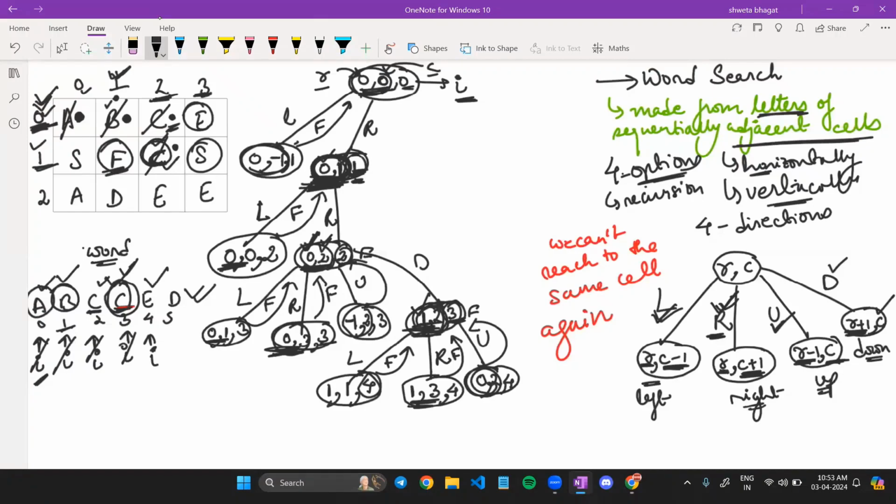Now we are done with the left, right, and up calls. Now we'll make the down call, correct? So if we make a down call from the cell 1, 2, what will happen? Row will get incremented by 1, that is, row was earlier 1, so it will become 2. Column will remain as it is, so we will have 2 only over here. And this would be 4. Now is this 2, 2 a valid cell? 2, 2 is a valid cell, correct? And what is the value present at 2, 2? The value present at 2, 2 is E. And what is the value present at the 4th index of word? The value present at the 4th index of word is E, correct? So what does it mean? It means that these two are equal.